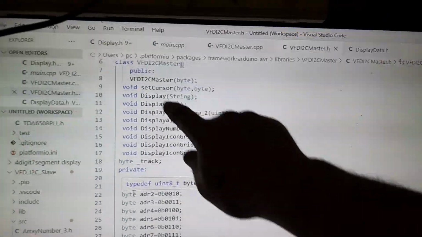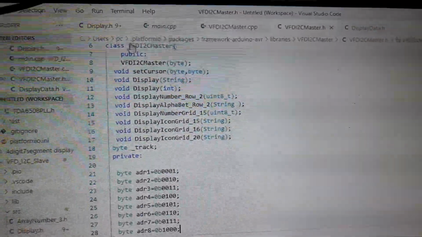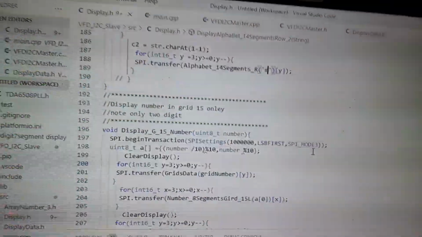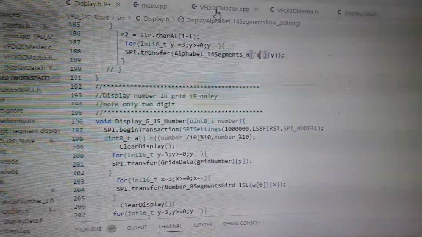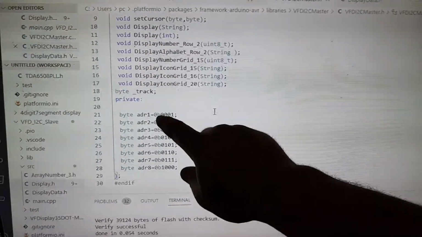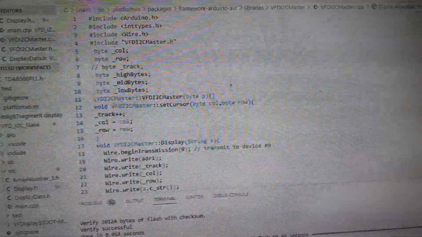I did remirror my same method functions, like display number in grid 15. I just remirrored it in here in the master. And an address. Every function I put an address for it. So I send it with an address and I receive it with an address. So there is no mix.